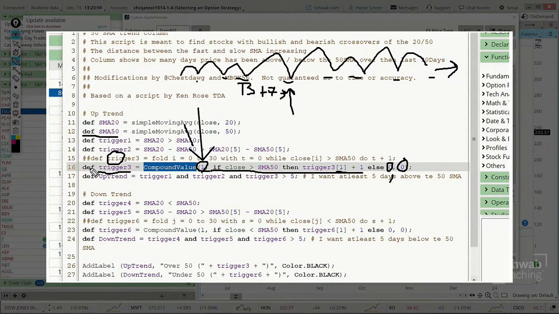So we've used the compound value statement right here, and right here. This one identifies uptrends and this one identifies downtrends related to the compound value statement. And with that, that's it. Everything else here relates to what was previously done on this particular statement.